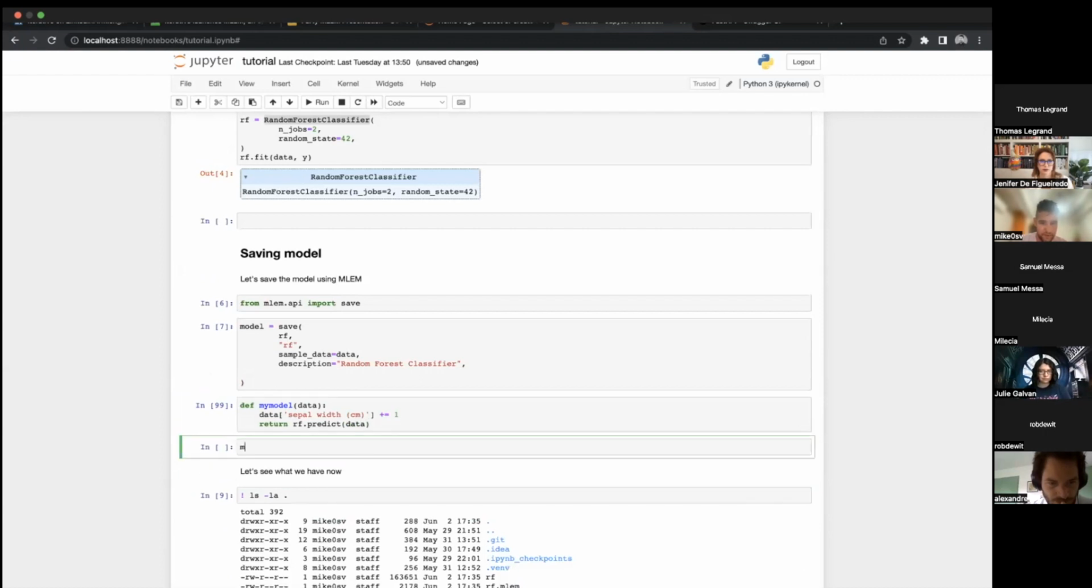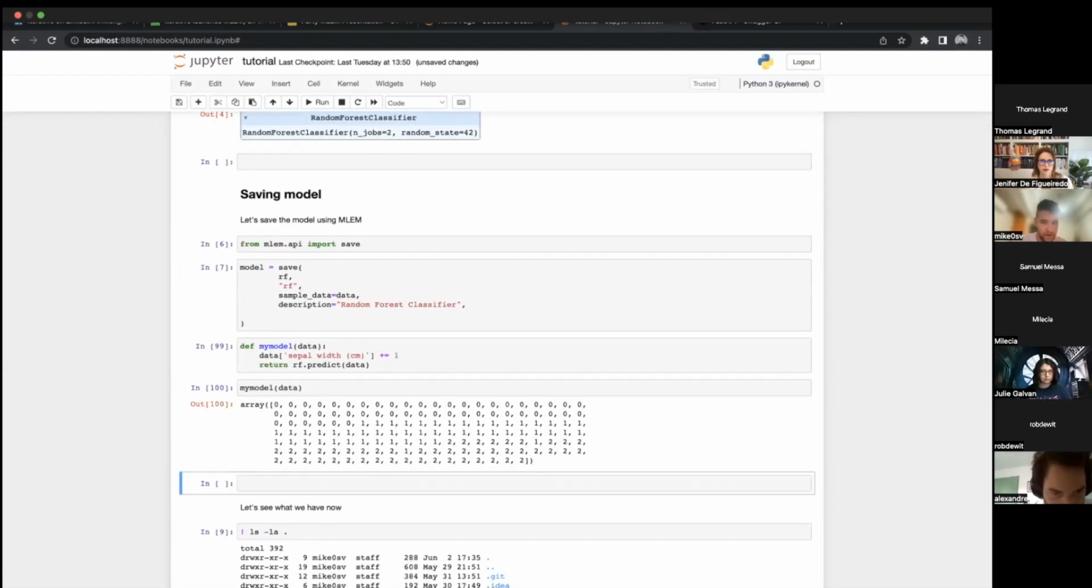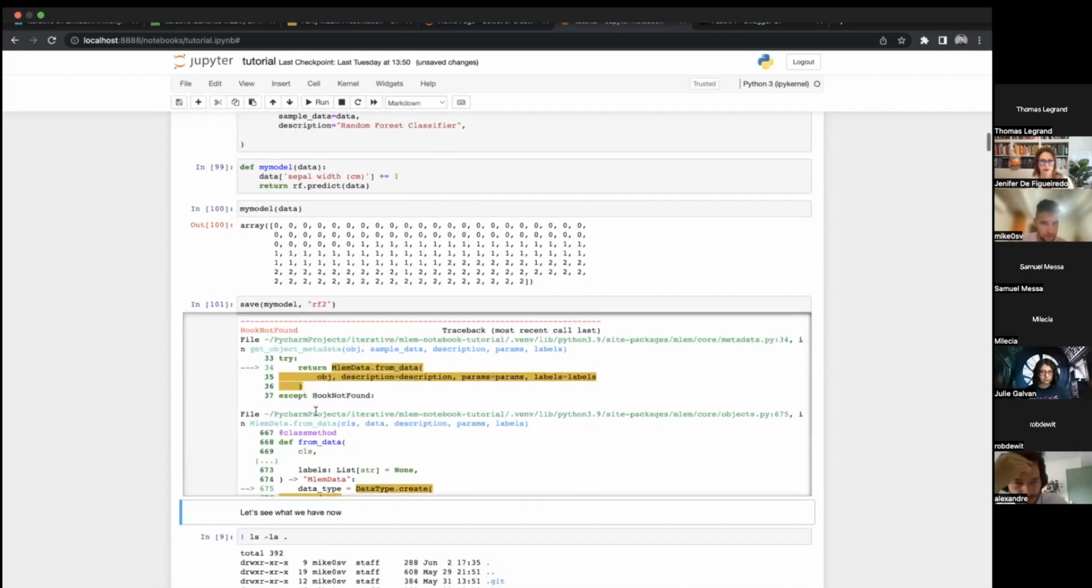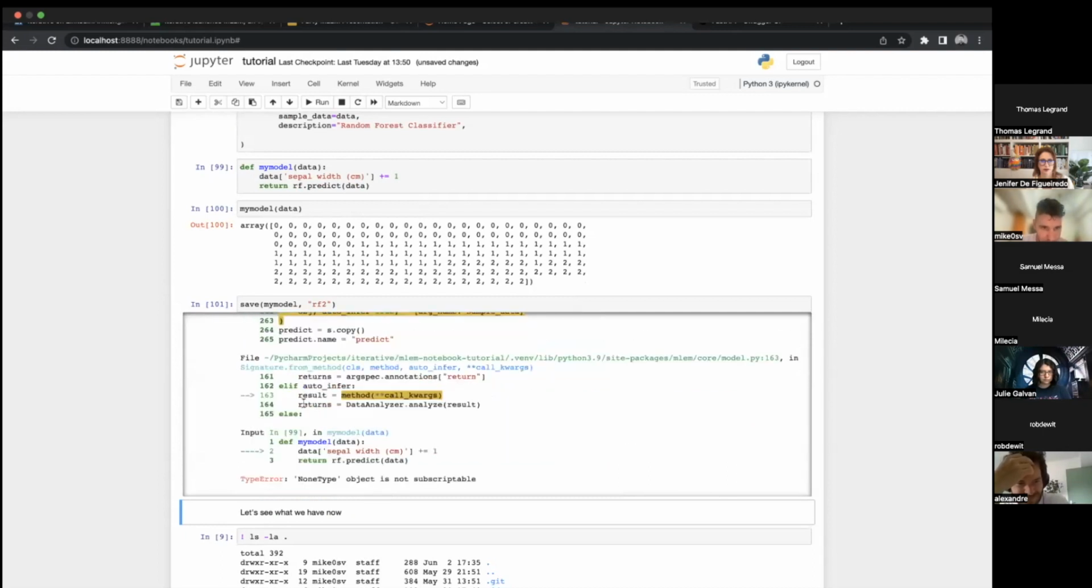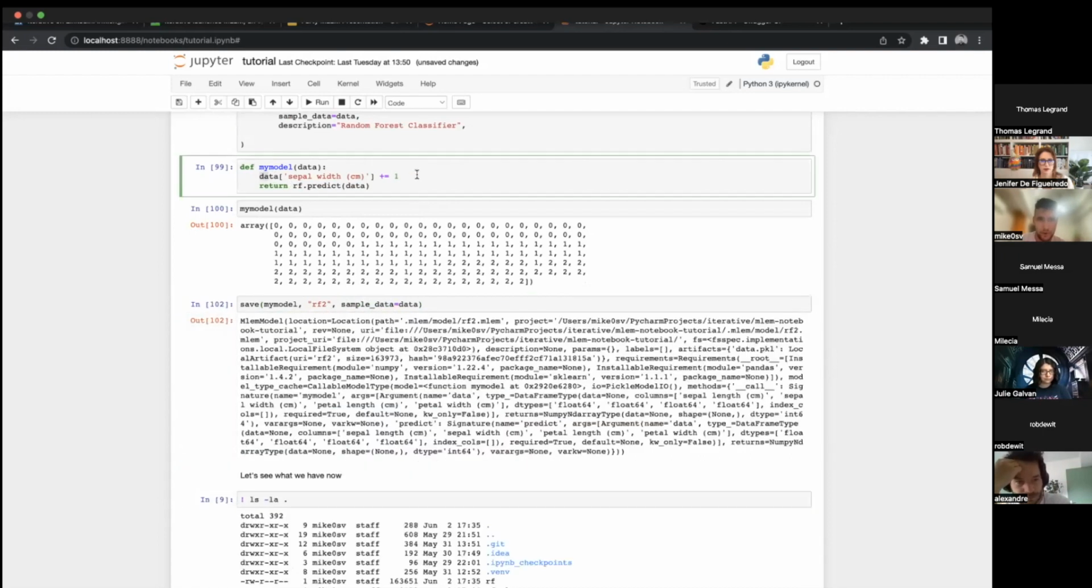I don't know if it works. Let's try it out. Yeah, it works. So now you can actually save the function, ref2. And it doesn't work for some reason. Oh yeah, we forgot the sample data. Yeah, and this will have your pre-processing inside your model, basically. So your model will be pre-processing with the actual model.